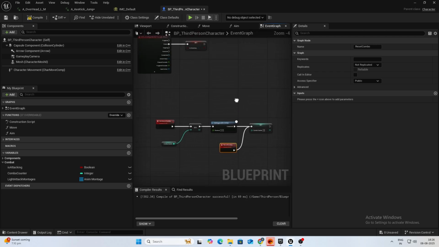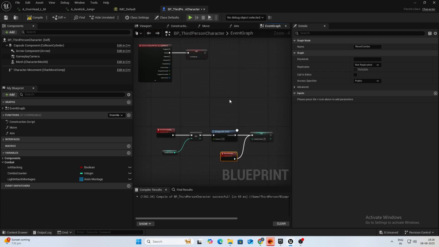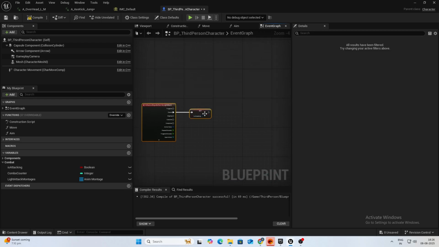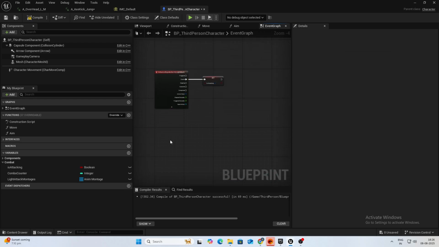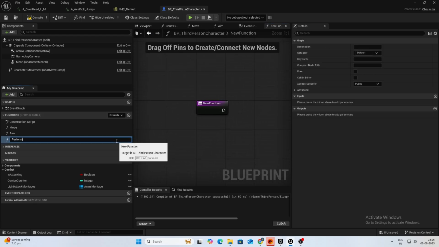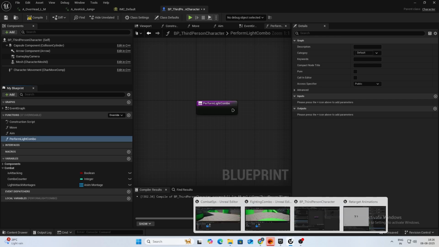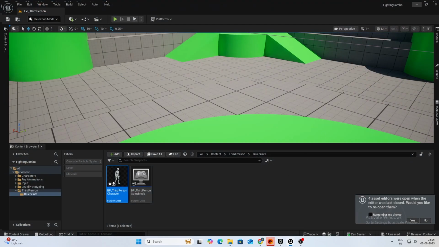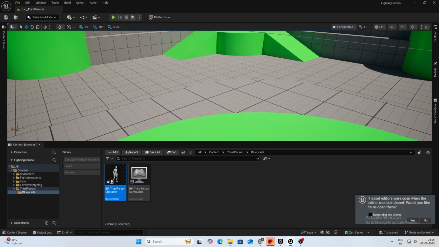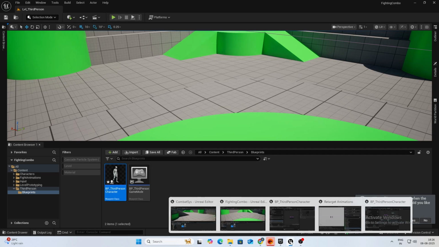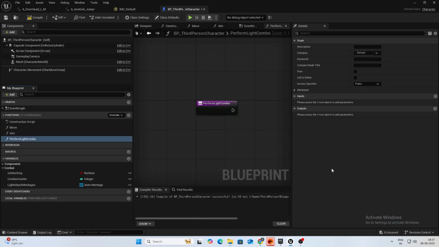Okay, now for the main function, actually I'll create a new function for that. I'll name this perform light combo. So what I'll do is for this, okay, there we go. Yeah, so for this, what I'm going to do is, okay, I think I opened up the wrong project. It's this one. Okay, sorry, my bad.